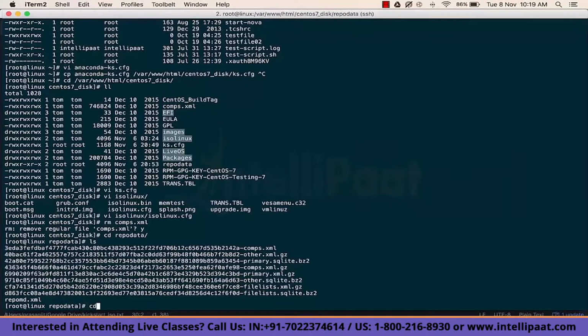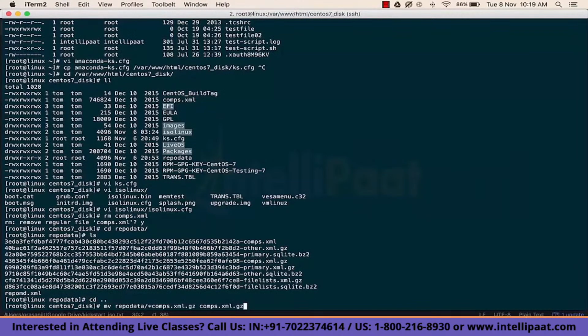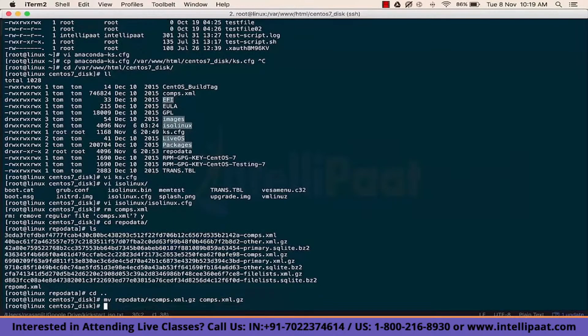So what we do is run this command from inside this directory centos_disk. What it does is copy all the star comps.xml.gz, like these files, comps.xml.gz, and copy them to the root location.